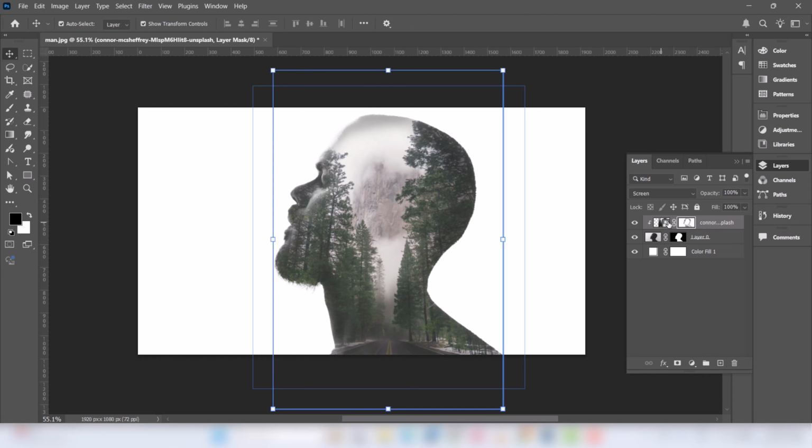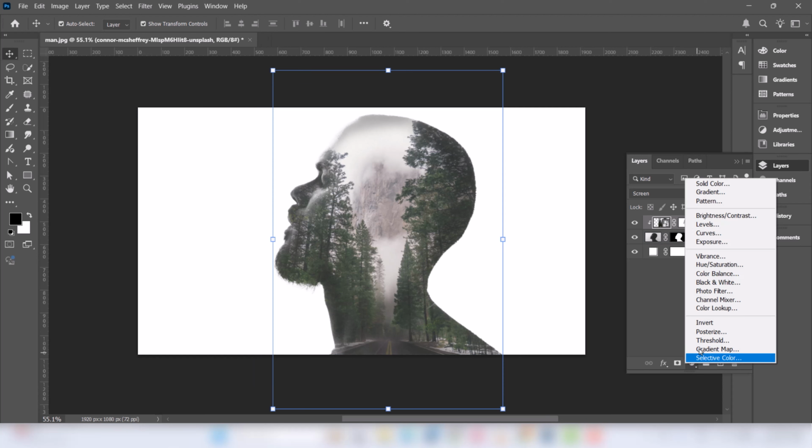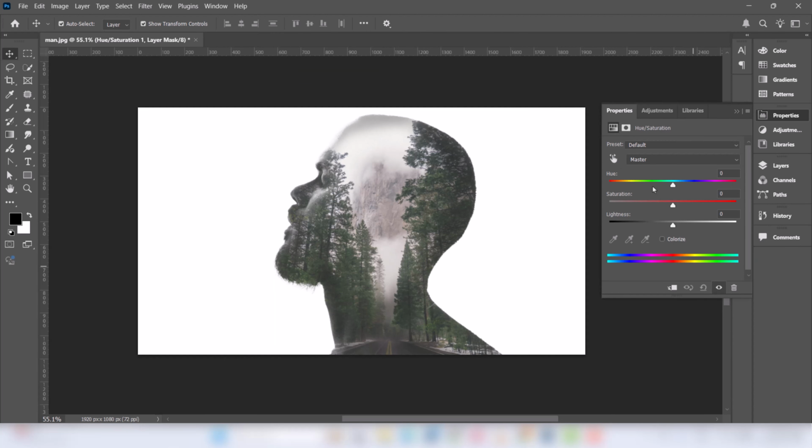Now we will select the image layer. And then we will go to the adjustment layer and choose Hue Saturation. Now we will adjust the color here.